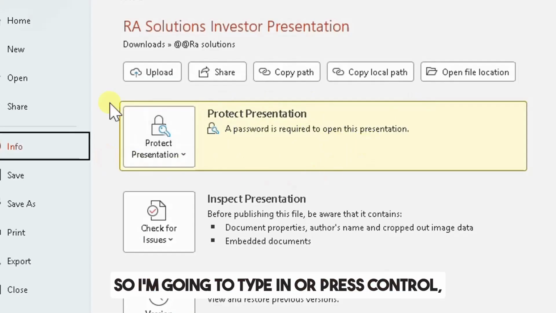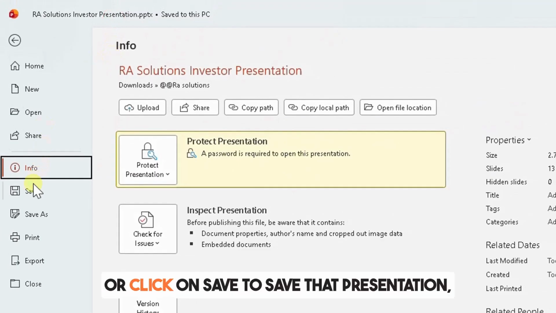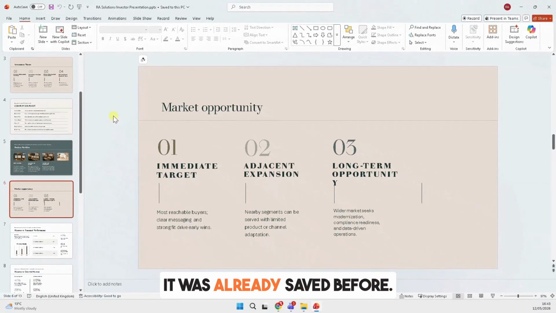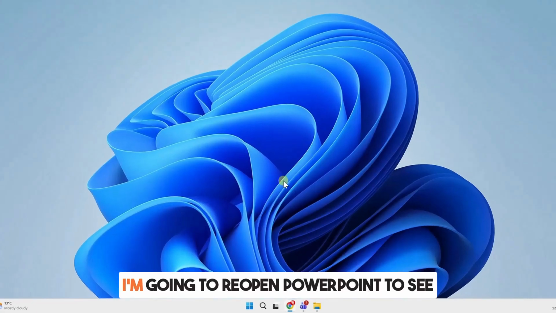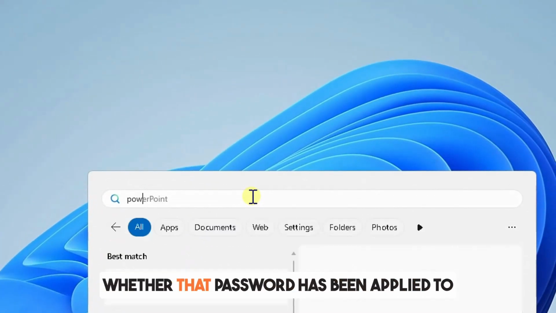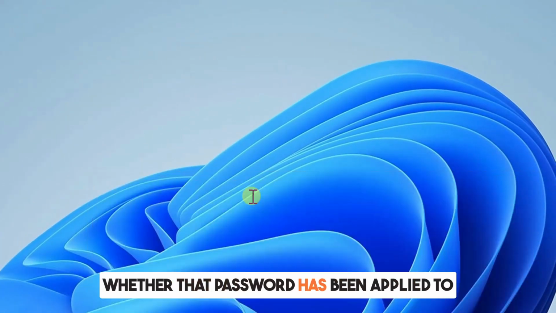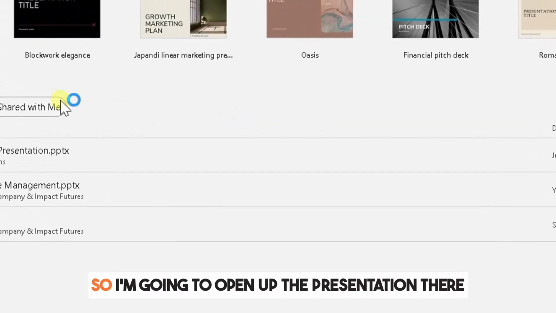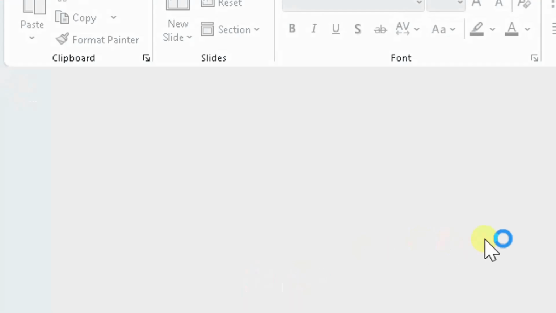So I'm going to press Control S or click on Save to save that presentation. That presentation is saved. It was already saved before, so this is the updated version of the presentation now. So what I'm going to do is close this presentation. I'm going to reopen PowerPoint to see whether that password has been applied to that presentation before I send it on. So I'm going to open up the presentation there.